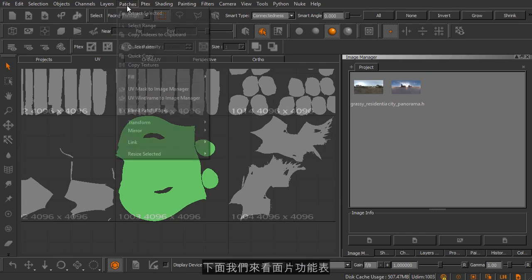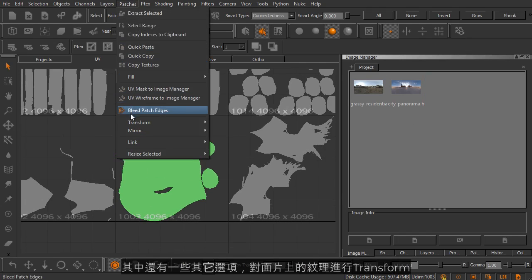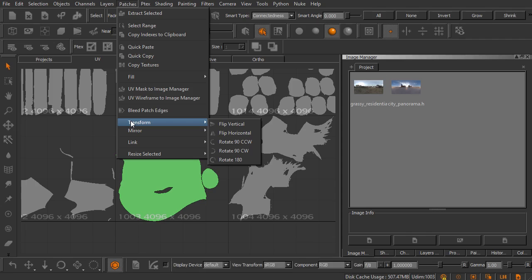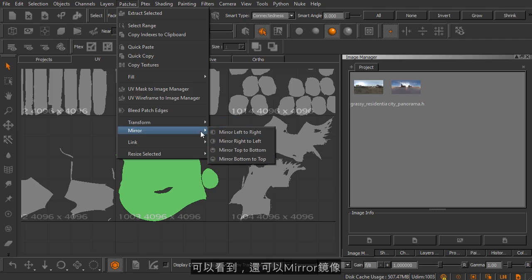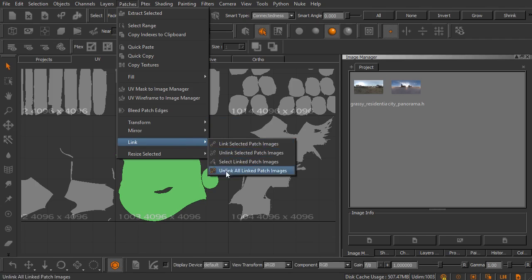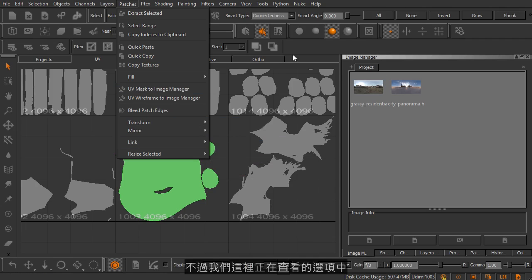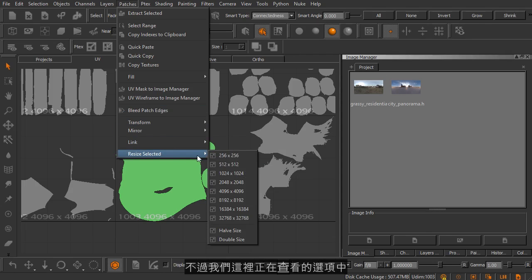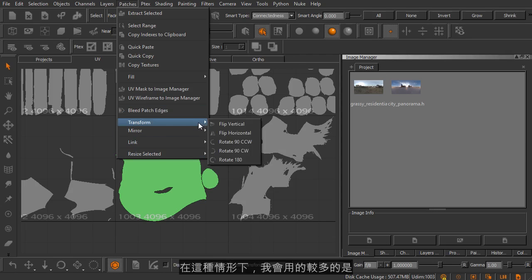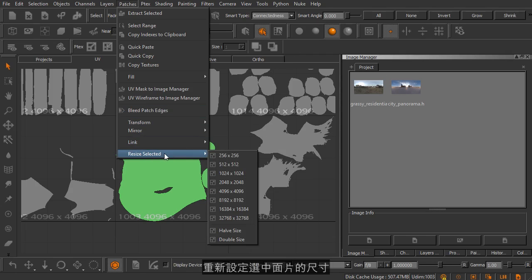And let me just take a look in the patches menu. We do have some other options here for transforming the textures on a patch. We can flip them, we can rotate them. You can see that here. We can also do some mirroring, left to right, right to left, top to bottom, so on and so forth. There are some linking options here. Again, these are similar to what I just showed you in the patches palette. However, the option that we're really looking at here, and it is something that I would use quite a bit in a situation like this, is the ability to resize a selected patch.